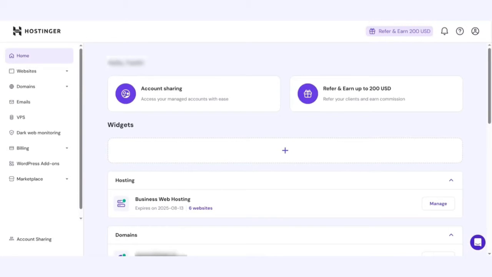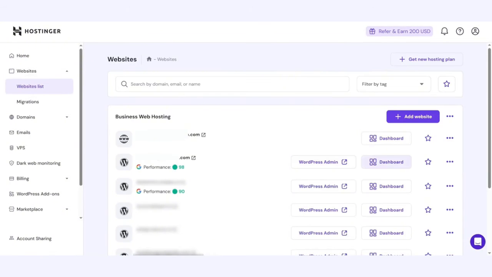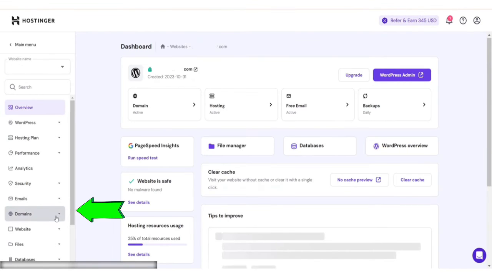Once you're in, go to the website section on the left panel, then click on Website List. Here, select the domain or website you want to work with and open its dashboard. Once inside, go to the Domains tab on the left panel.